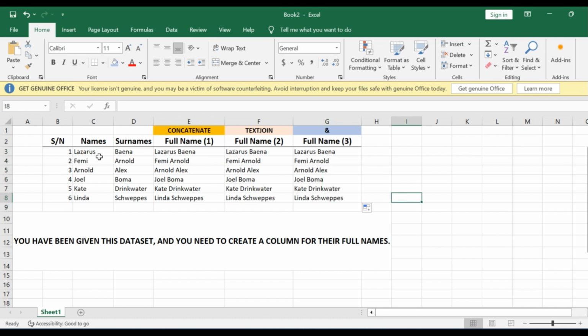So that's one simple way to bring two texts or two items in different columns together.